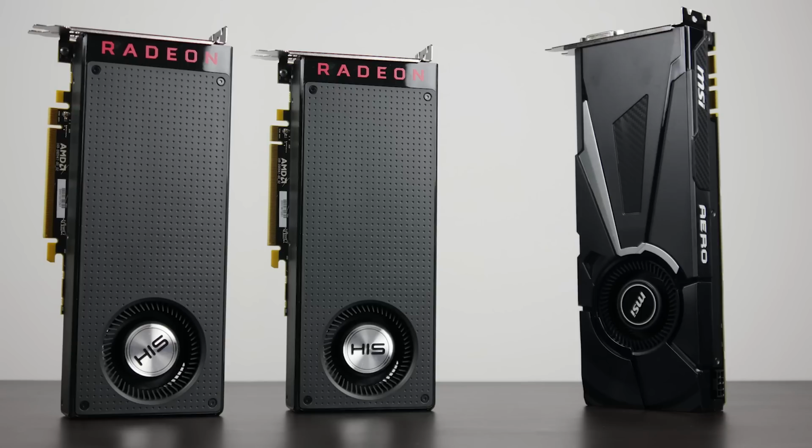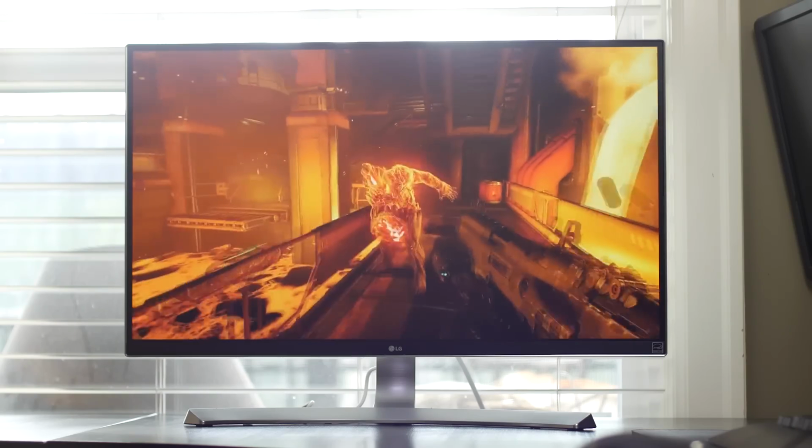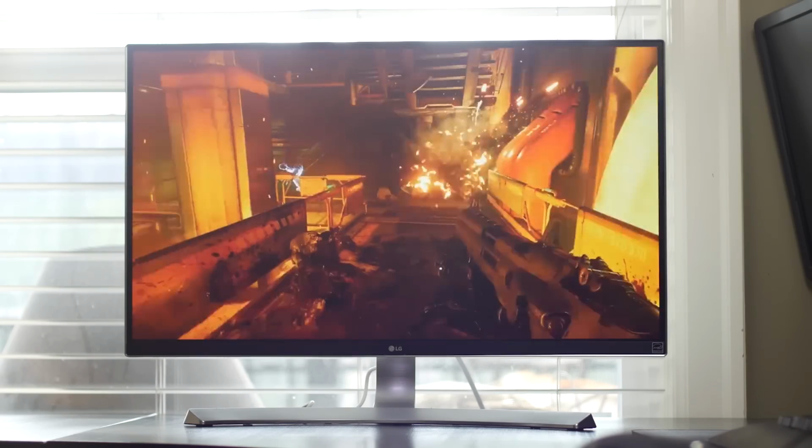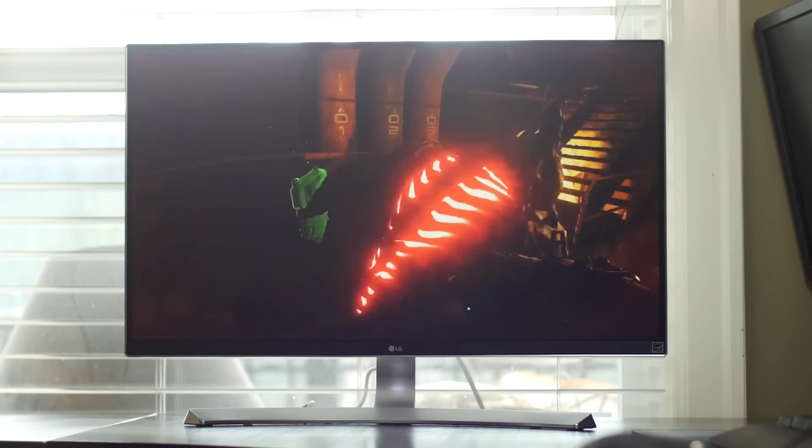So that's a caveat. Having a multiple GPU setup in a lot of circumstances is not going to be as simple and straightforward as having a single GPU, especially for some games and different VR applications that don't fully utilize the power of a multi-GPU setup.